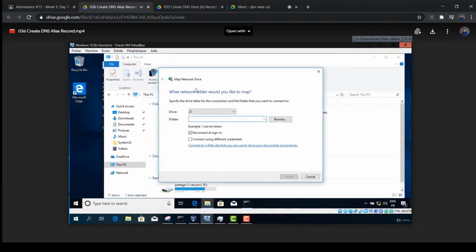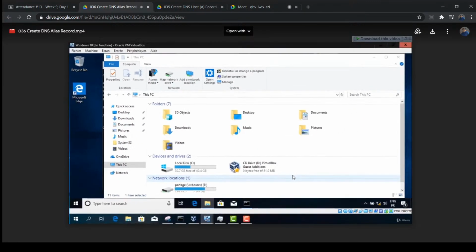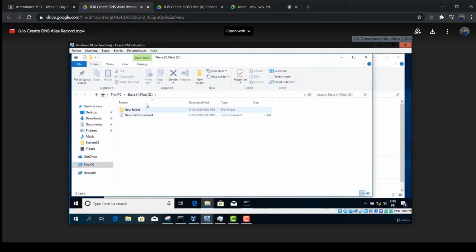Another test I am going to do is connecting a mapped network drive to a shared folder located on the file server. My drive letter will be Z, and I select the shared folder. Notice that I am using here the alias name to refer to my file server. I click Finish to validate. You can see that the mapped drive has been created.